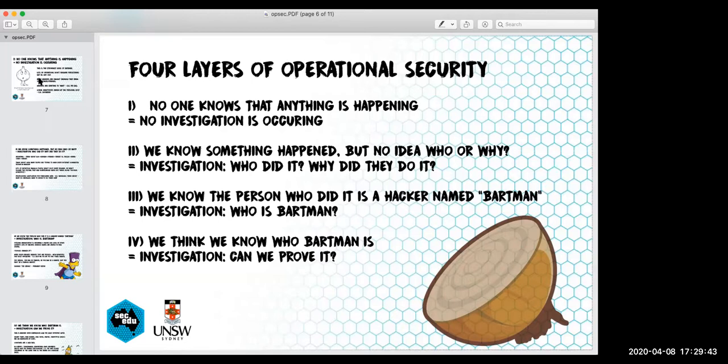The third level, once you could investigate, you could actually find out. You could say we know that this was a hacker group called blah, or we know that this was some hackers in China, or some hackers in Australia that have done this thing, and we know their active hours and we think they did it for this reason. But we can't actually tie them to their real world identities. We don't know who these people are.